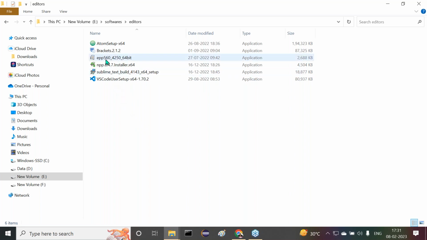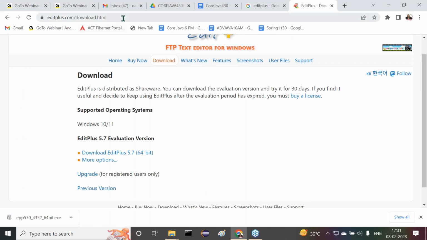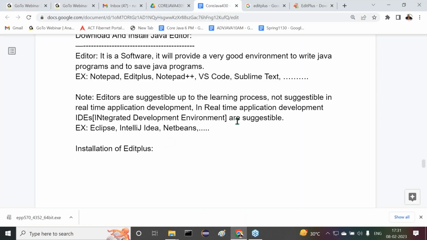Now EditPlus 5.6 is available as of now, but I want to go with another one, EditPlus 5.7, that I want to use there. Clear? Now can I install it? Before that, let me take one point here. Just one simple thing I want to provide.